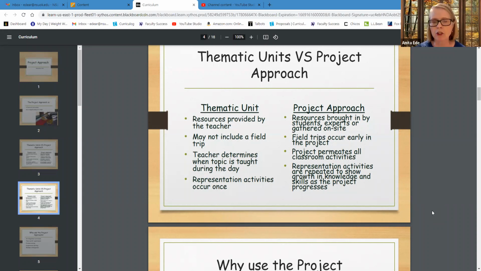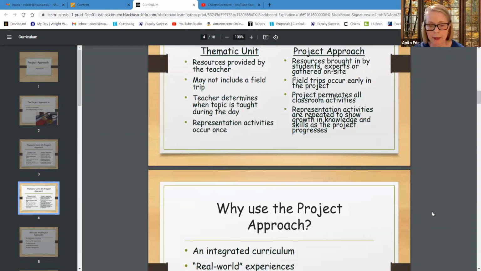In a thematic unit, the teacher determines when the topic is taught during the day. In a project, it kind of permeates all classroom activities as the children are working on them. In a thematic unit, representation activities occur once. So say, for instance, you're doing a lesson on whales. Well, they would draw a picture of the whale one time, or write a story about a whale one time. In a project, they might repeat representation activities in stages along the road to determine how much knowledge has been learned on that particular topic.